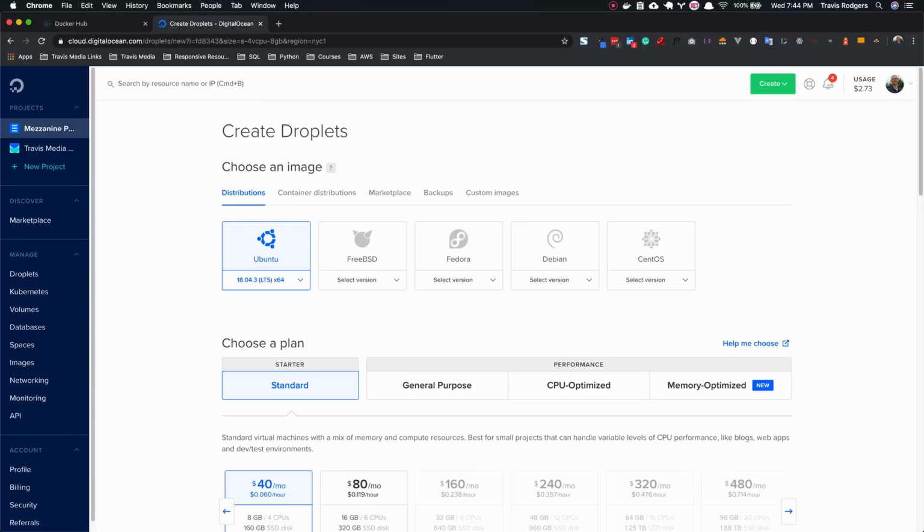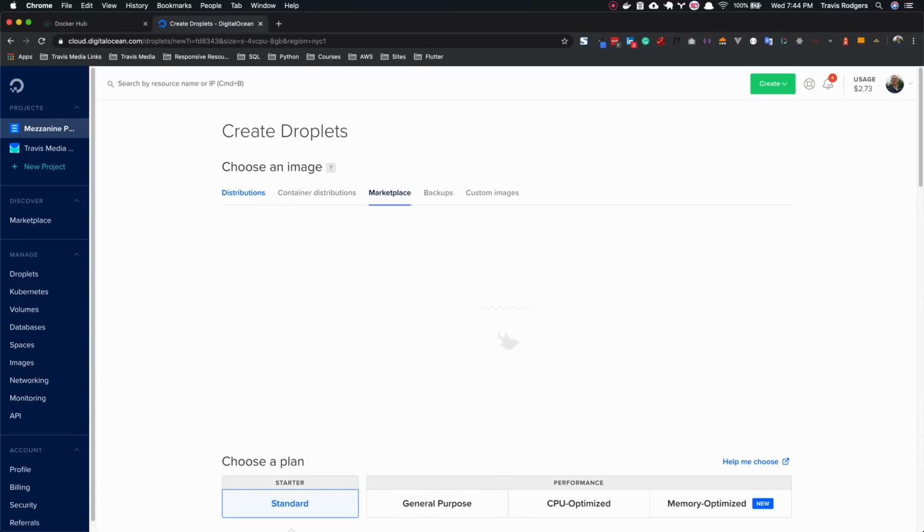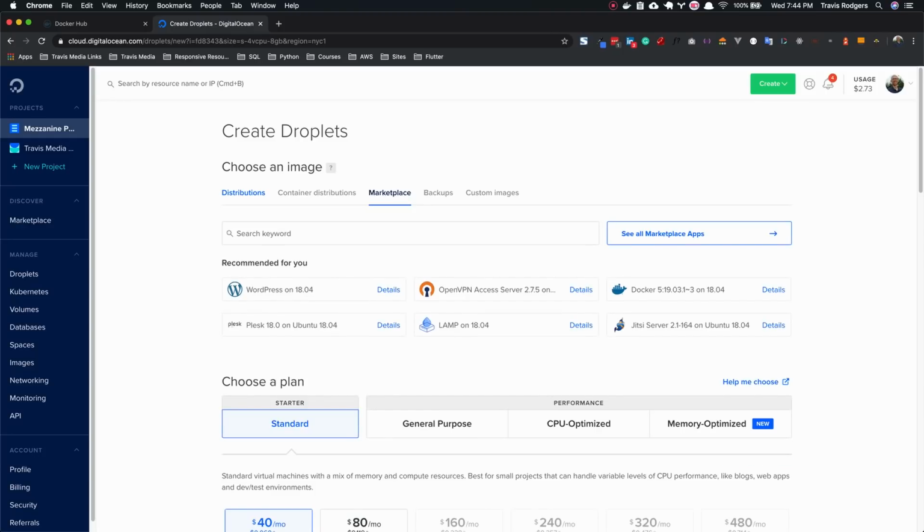And instead of choosing this Ubuntu base or Fedora or something like that, go to Marketplace, because you want a Linux base, but you also want Docker already installed and set up. Well, the cool thing about DigitalOcean is they have all of these pre-built distributions and images that you can choose from. Like if you want Django, there's probably a pre-configured Django thing. Just click on the button and it'll install it and set it all up for you.